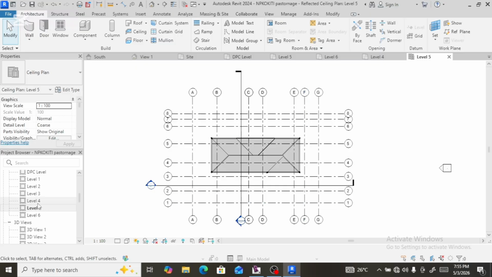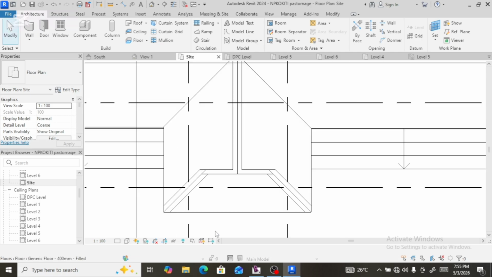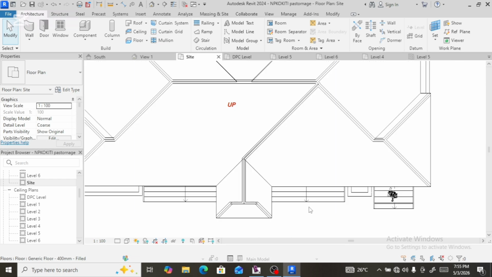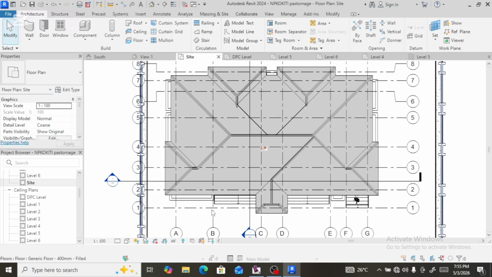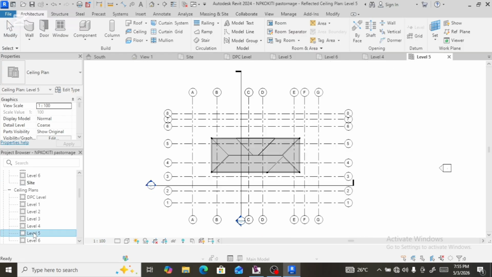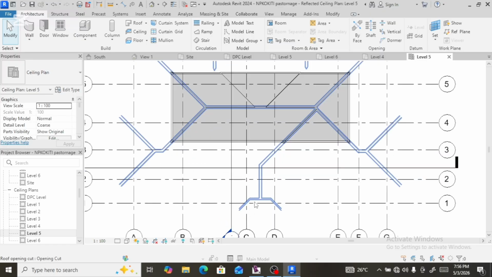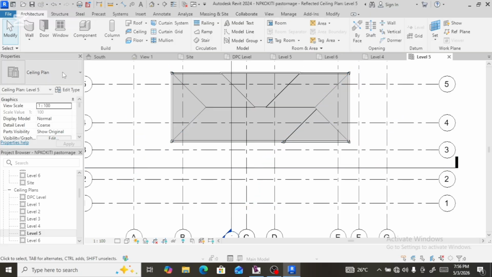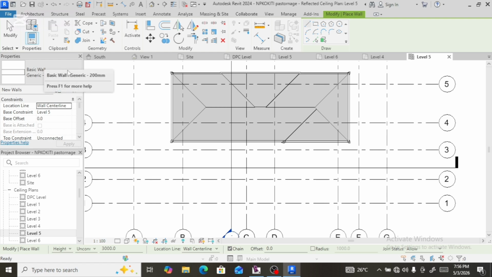Let's go to site plan. On site, it's supposed to cut, we'll set it back a bit. So therefore, let's go to level 5. From here, it should go, because I'm not seeing it cut where it's supposed to be. So we're going to cut it here. So let's pick a wall. What wall are we using?